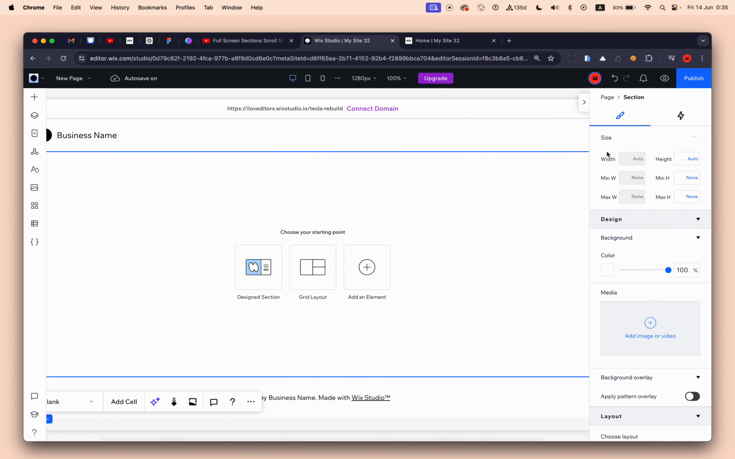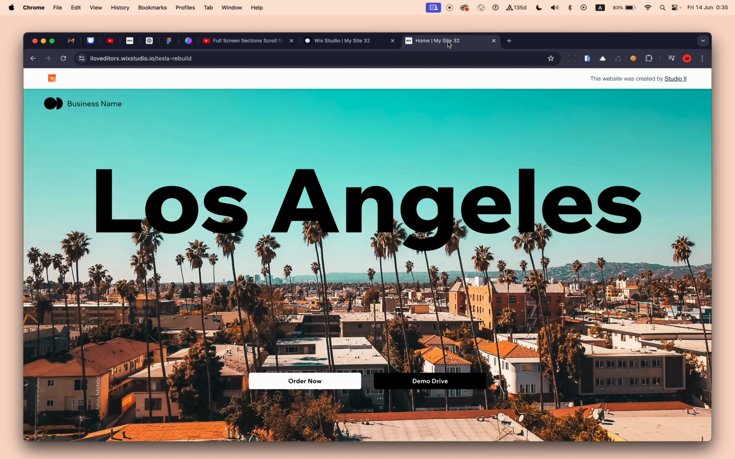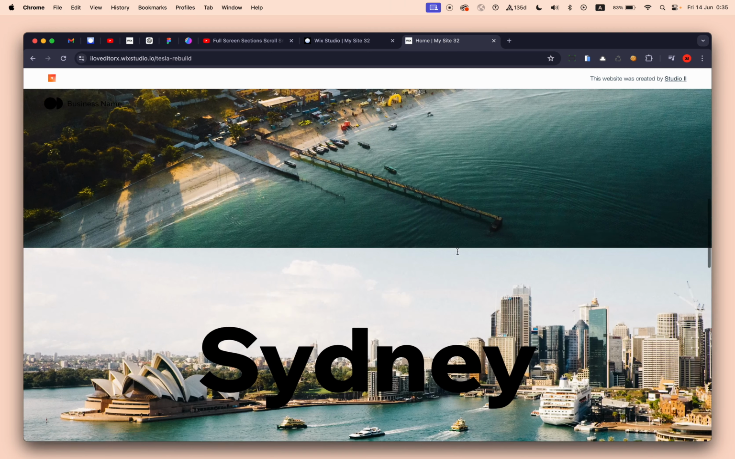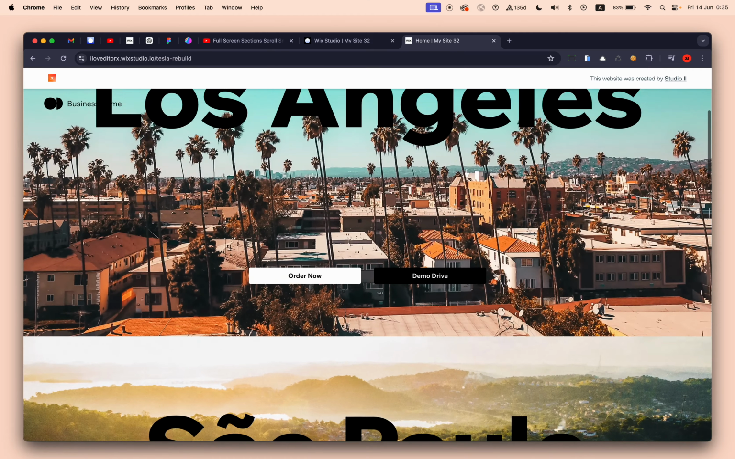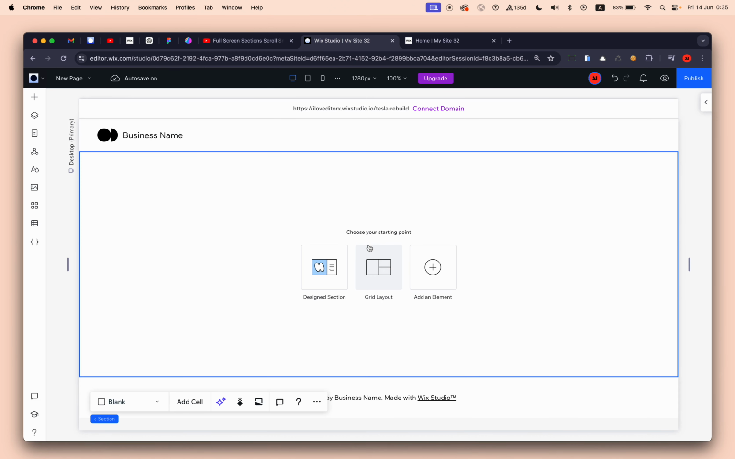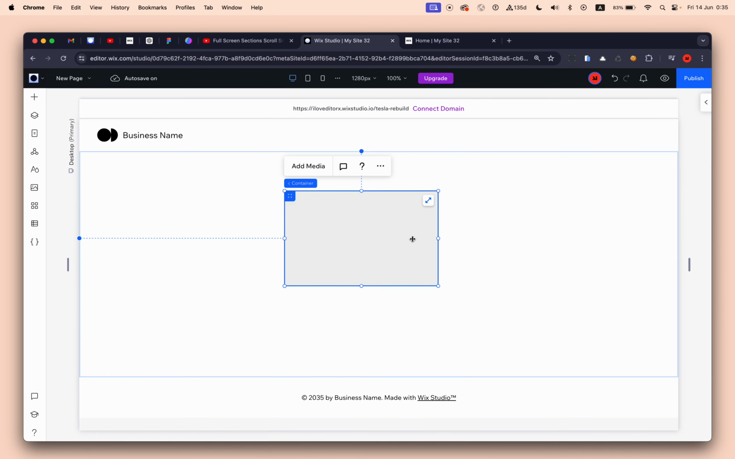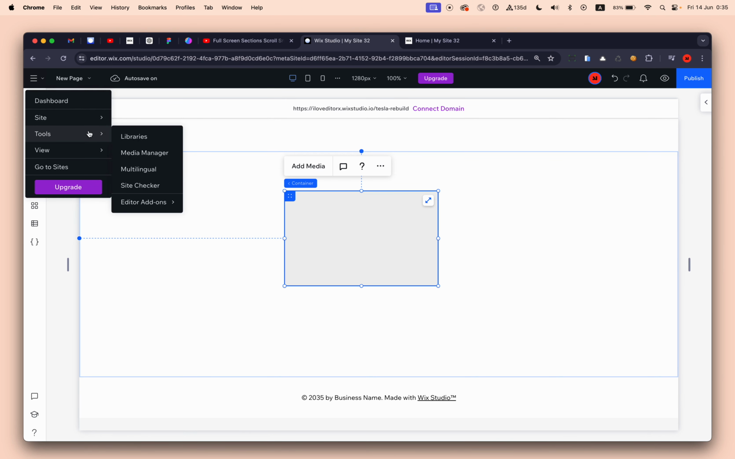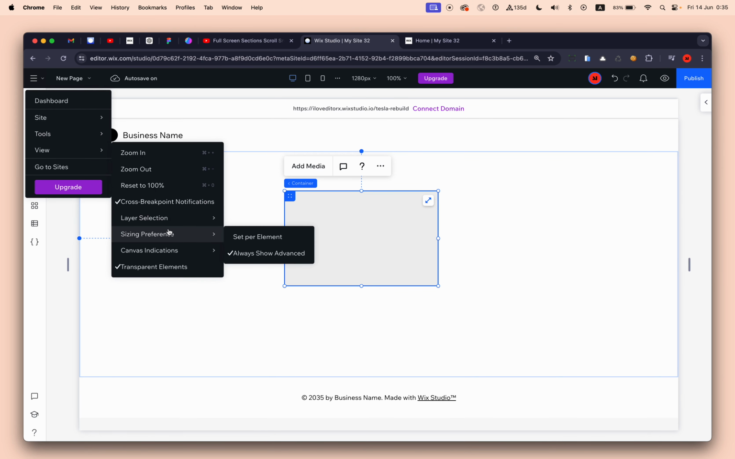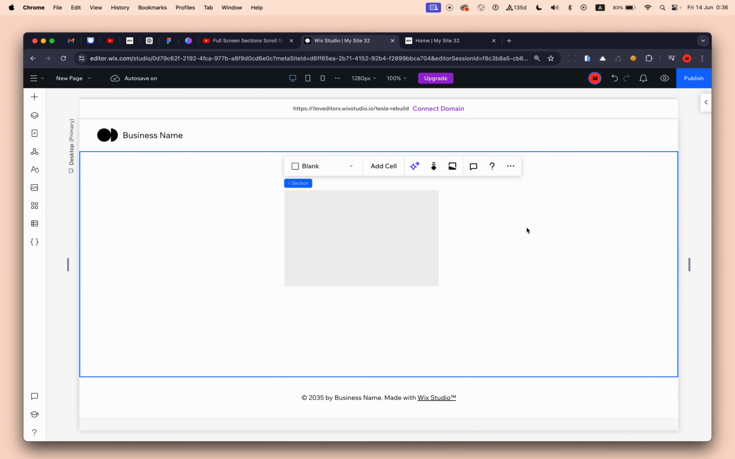In this specific design, because every item looks almost exactly the same, it is best to design one item and then duplicate it. So we will start by adding a container. And as usual, I'm always working with the sizing with advanced mode on.